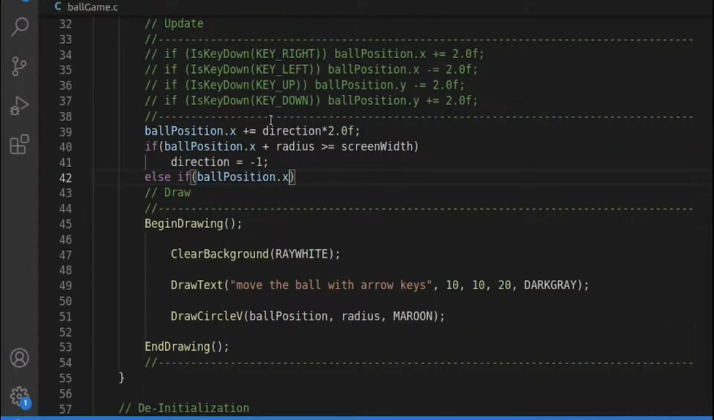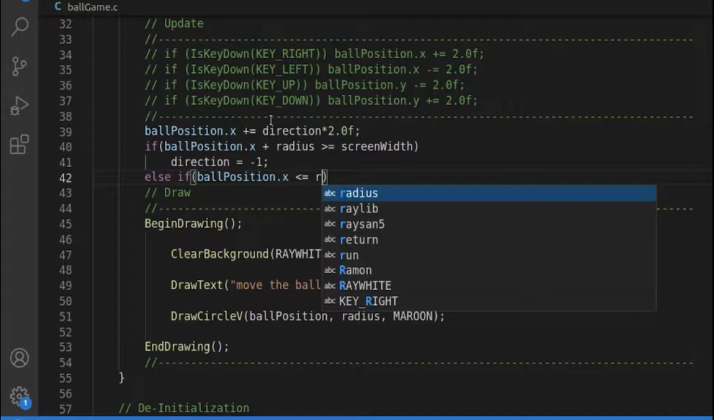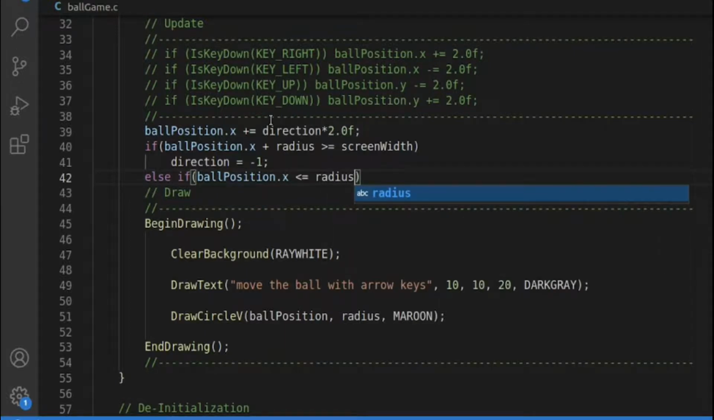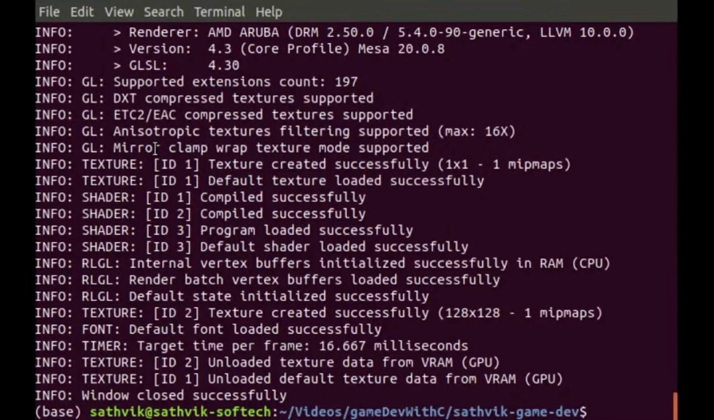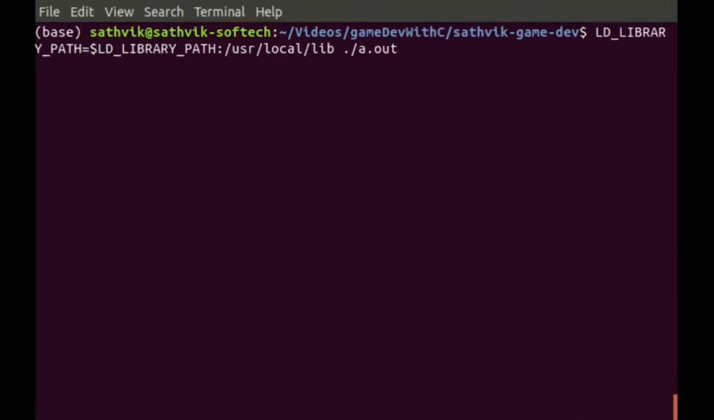So ball dot position dot x is less than or equal to the radius of the ball. If this is the case, then I reverse the direction again. Direction equal to 1. If we do this, I think the ball should keep on rebounding left and right.